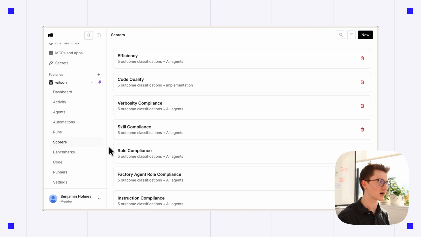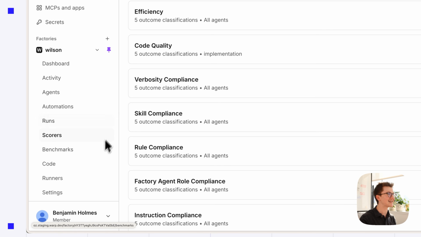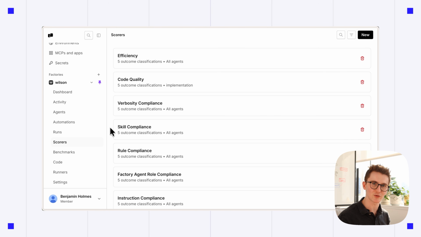And we have benchmarks, which let you take a set of tasks that represent the work that you do on your team and run these scores against those tasks with different models and context. So you can set up effective routing to the right models for each step in your factory. It's like a personalized model benchmark just for your setup.